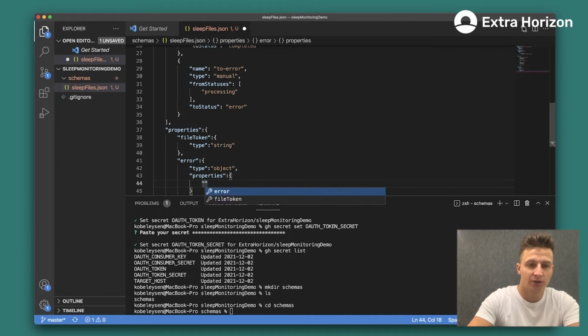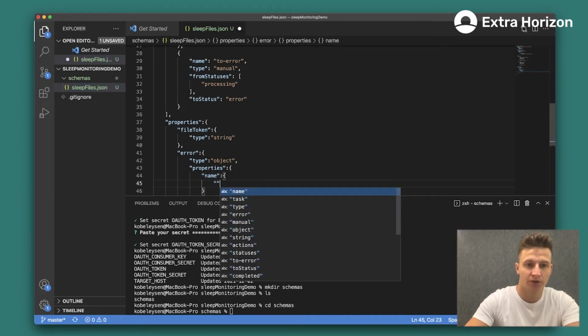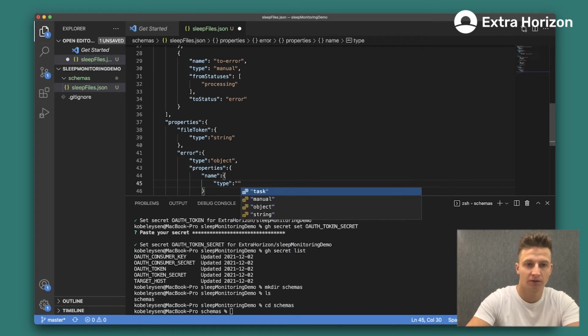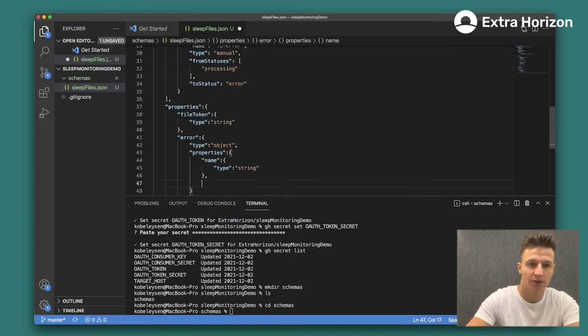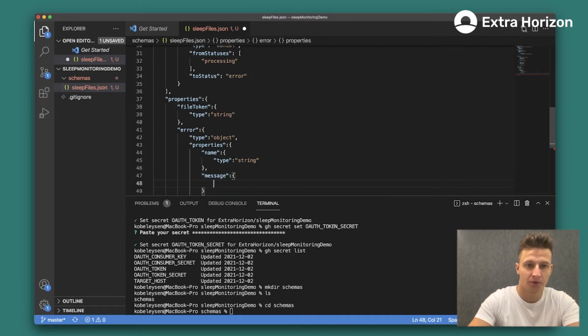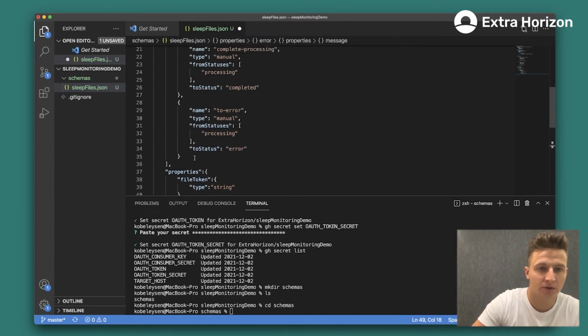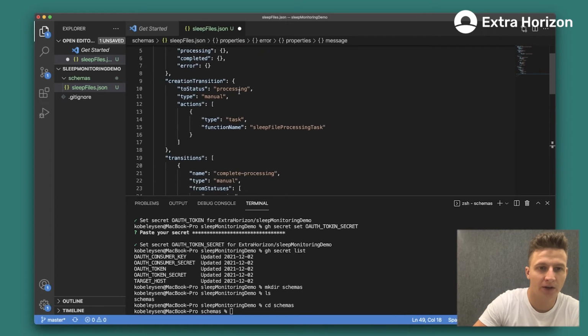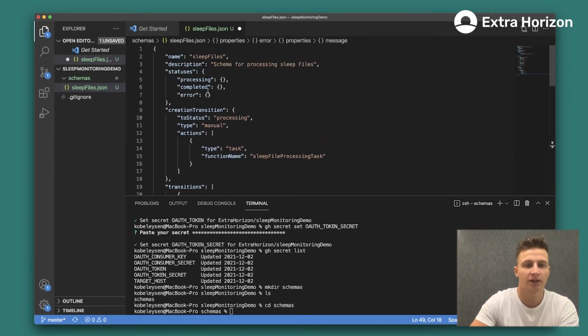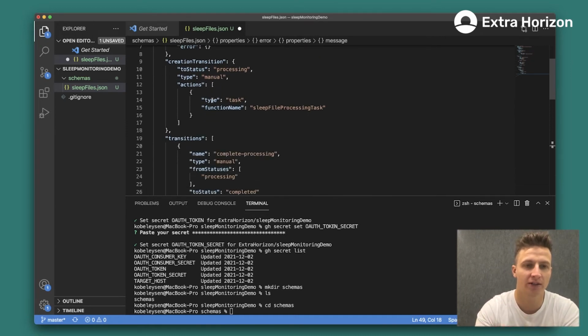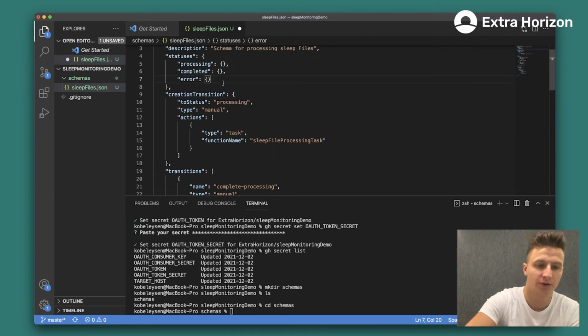The first property is going to be a name, which is going to be of the type string. And the next one is going to be the message, which is going to be of the type string as well. Good, all right. So now you have defined our entire schema. This is the way that you, with the X-Horizon data service, can define how the API should interact, how documents should interact and what kind of calls you can do with them.